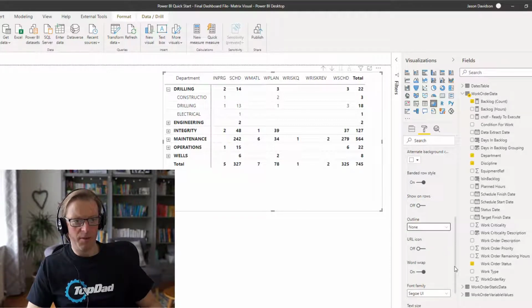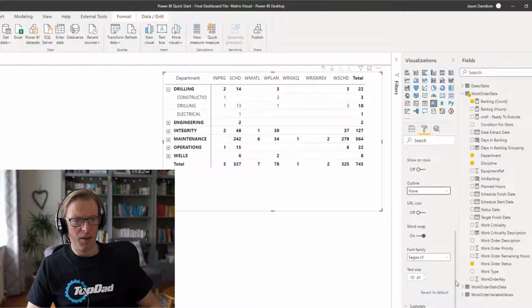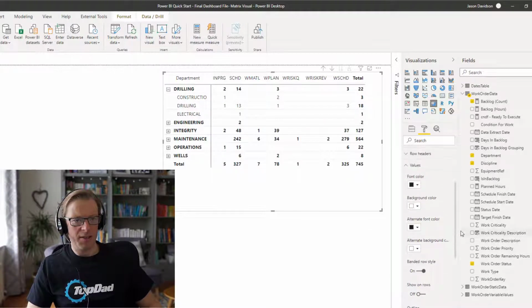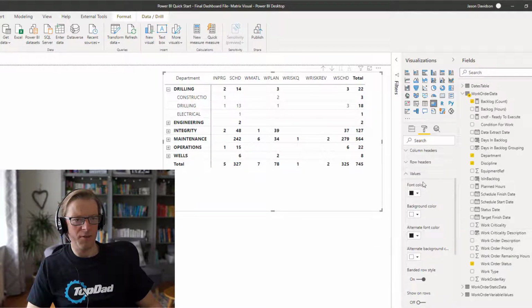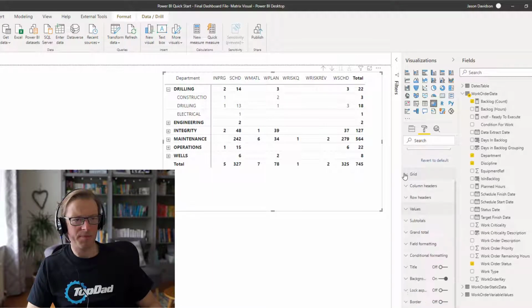And then we've got the word wrap and the usual suspects here. So those are the key things underneath the values. Not too much to talk about there.